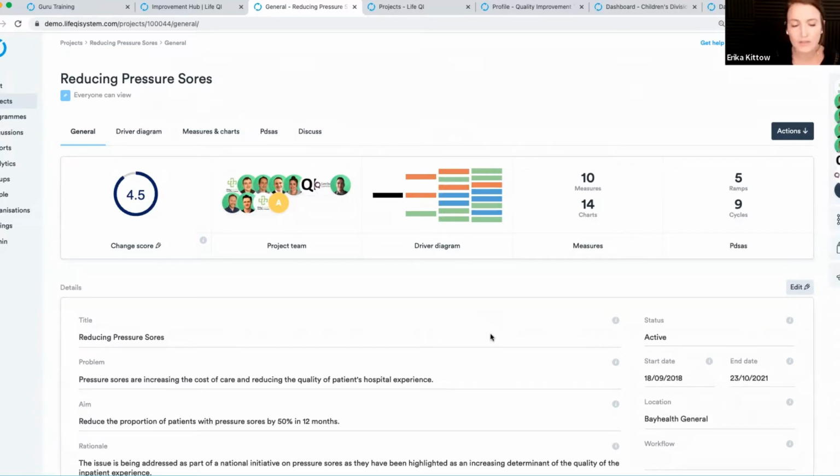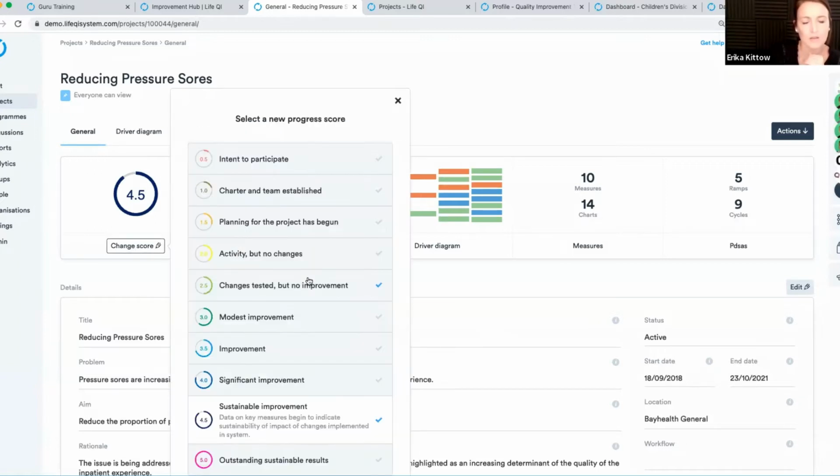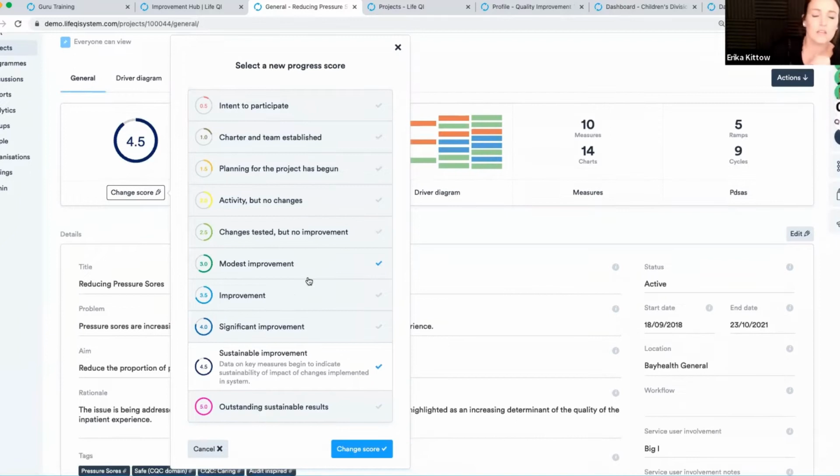You can see firsthand from this project general page, this project is quite far along within its life cycle. First off, you can see that from the score here. For those that don't know, the LifeQI platform is based on the IHI 10-point project progress scale. Every project will score at a 0.5 to begin with, with the aim to obviously move further up the scale as the project progresses through the life cycle of the quality improvement project.